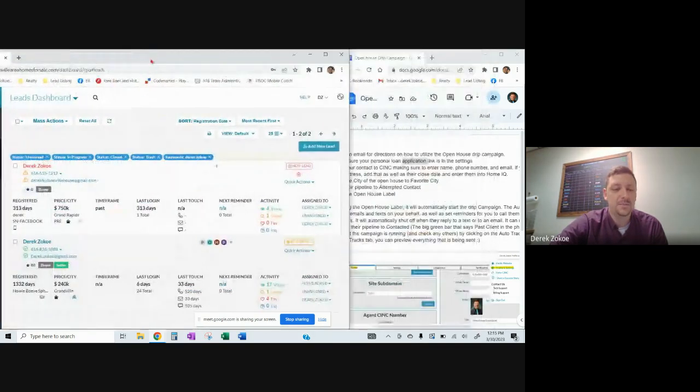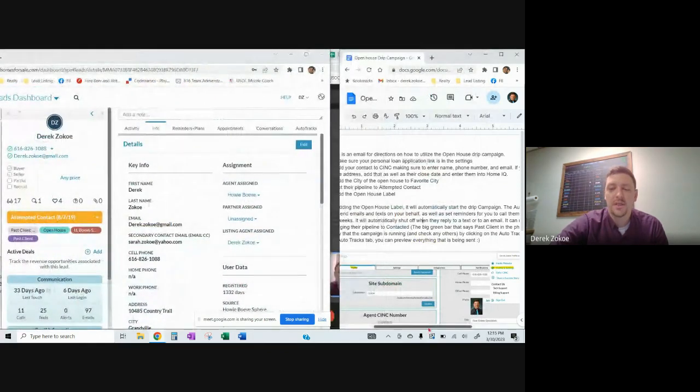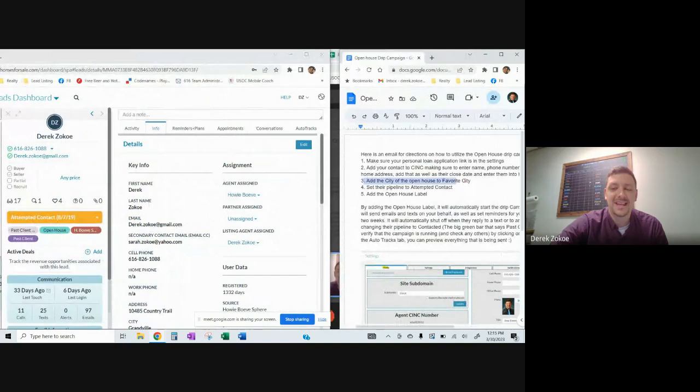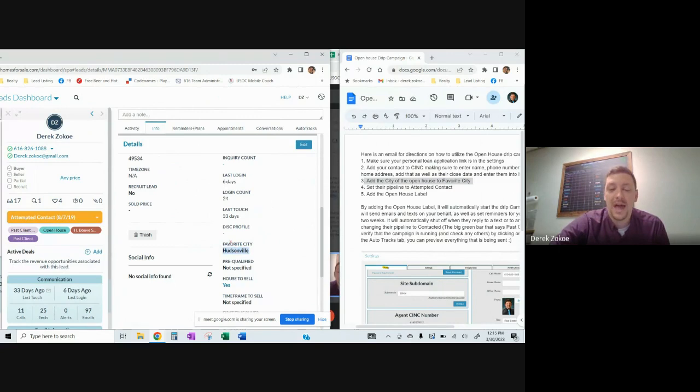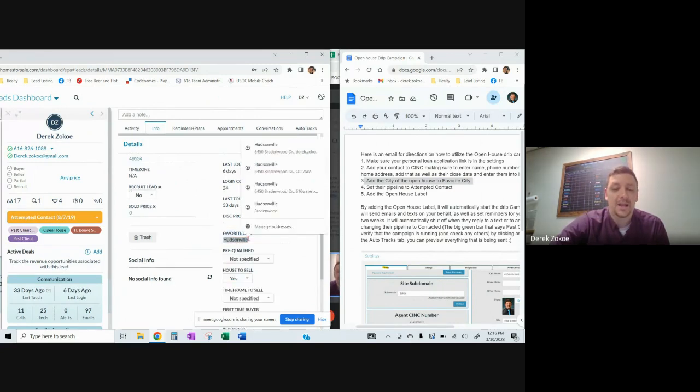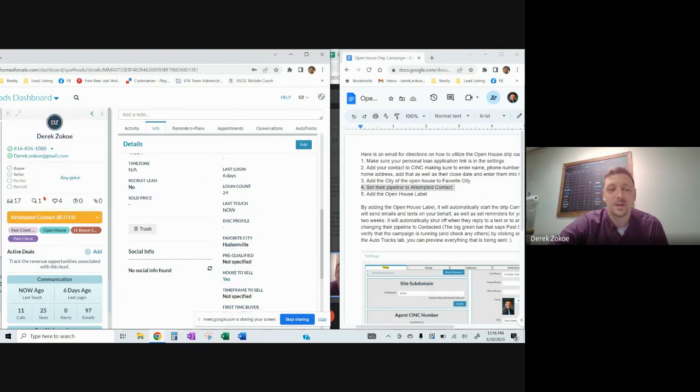Going back to the lead dashboard, just using me, make sure that you add the city that the open house was in. So if the open house was in Jenison School District, put Jenison. If it was in Hudsonville, put Hudsonville as their favorite city. You just click edit and you can type it in right there. Set their pipeline to attempted contact. The pipeline is this big green bar, or yellow, or whatever it is. Just make sure that that is set to attempted contact, and then add the open house label.